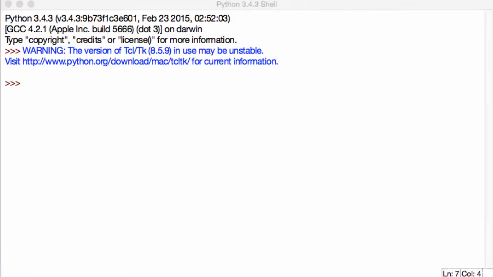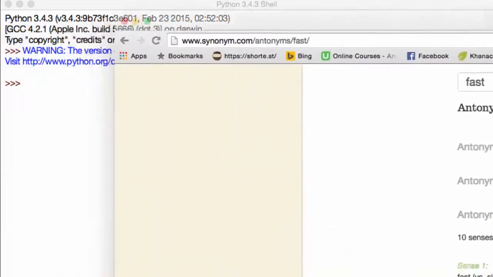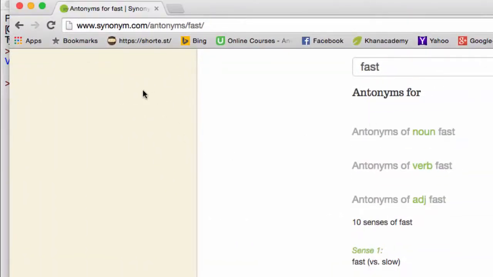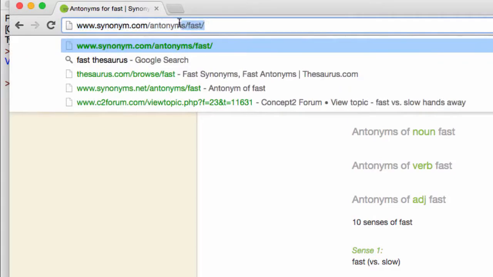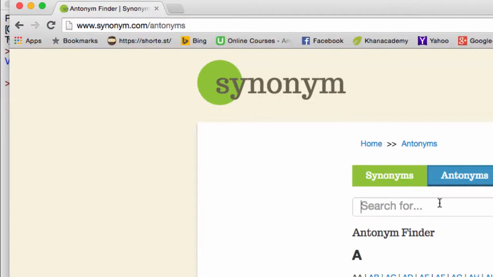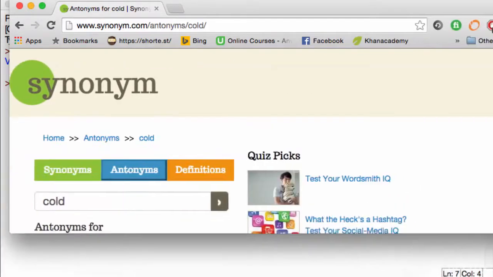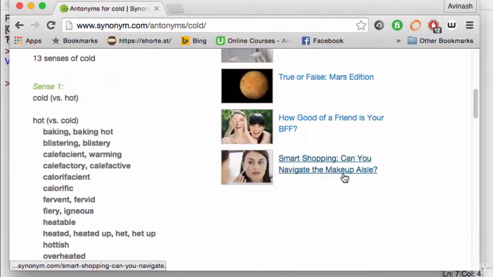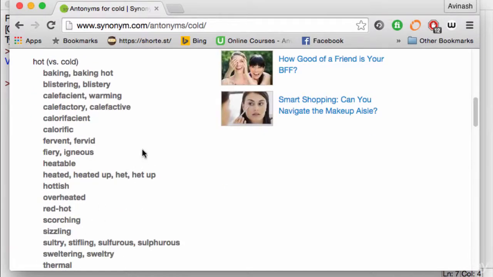The way this is going to work is I went to this site, synonym.com/antonyms, and then basically I search for an antonym. For example, maybe what's an adjective? Cold, I guess. It doesn't really matter here. And then I get all these results. So let me minimize this so that you can see it. I get baking, baking hot, blistering, calorific, heatable, scorching, stuff like that.